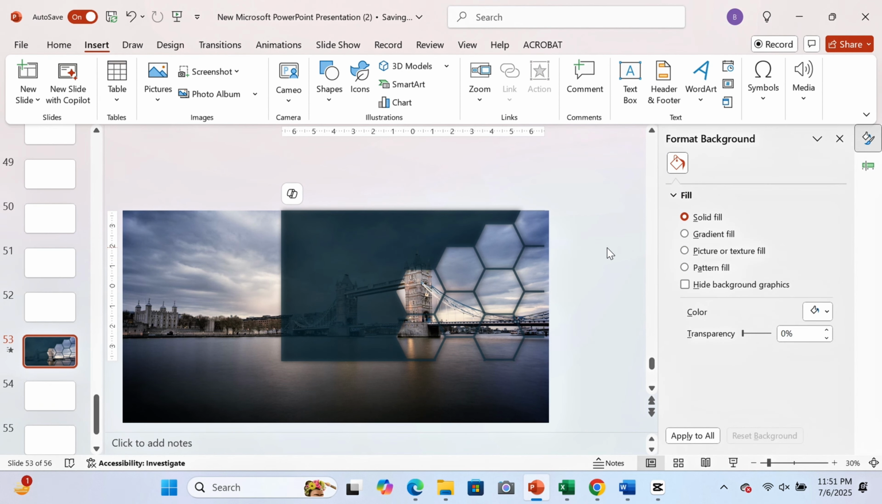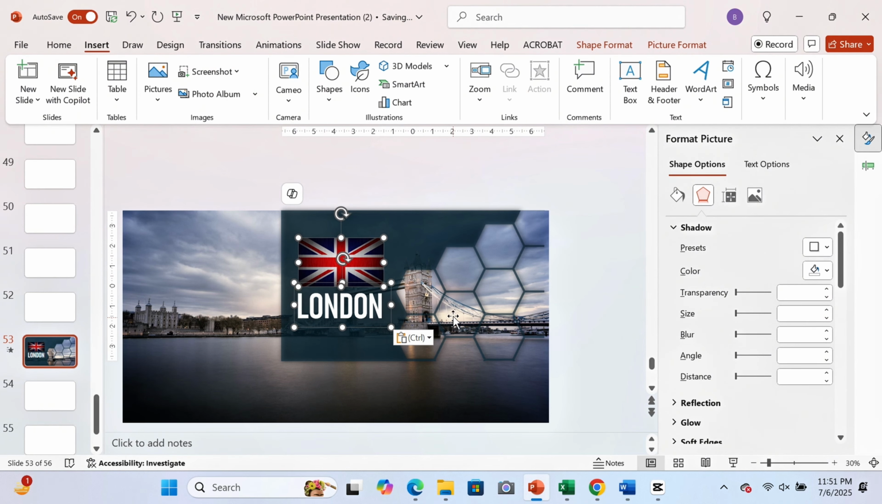We will insert any other required picture or text box. Now we will click on Slideshow.